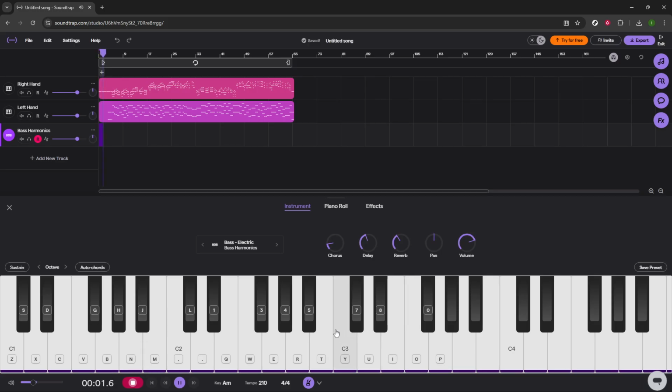When you stop recording, your performance appears as a MIDI region that you can edit later if needed, but for now, you've successfully added an 808 bass track and recorded it using Soundtrap's built-in keyboard. That's all you need to get your low end moving and your song feeling powerful.